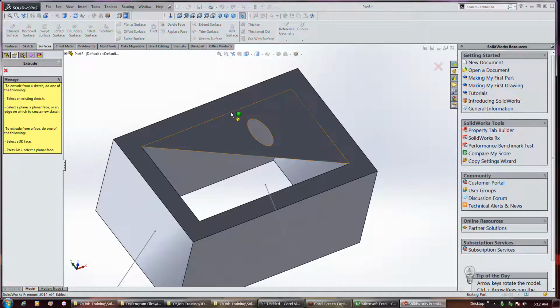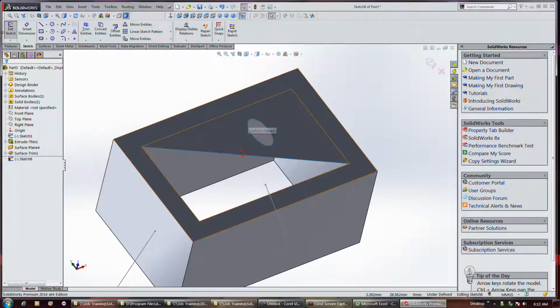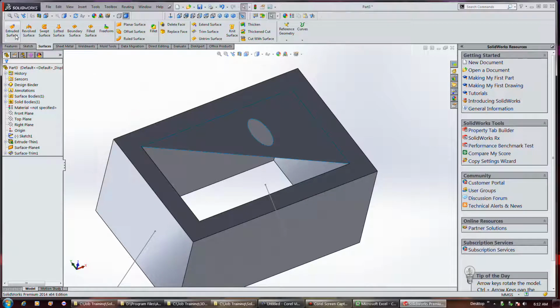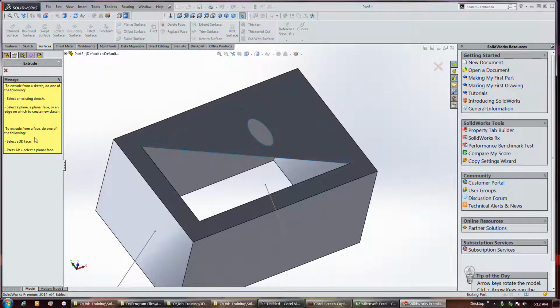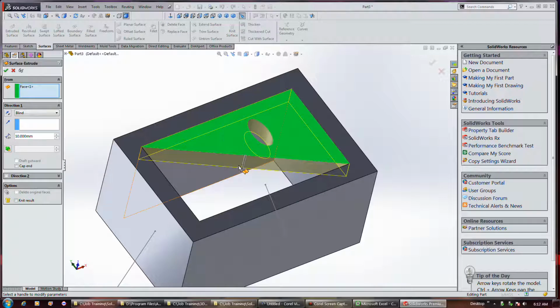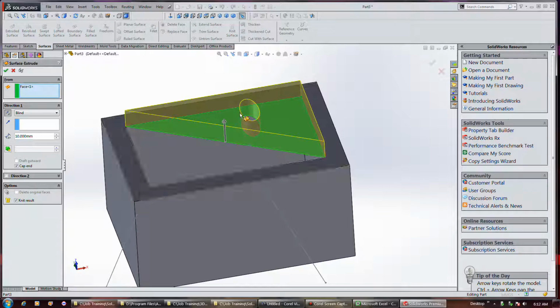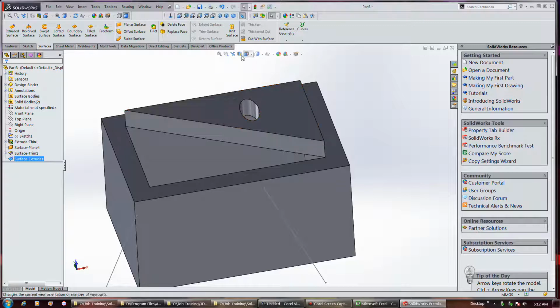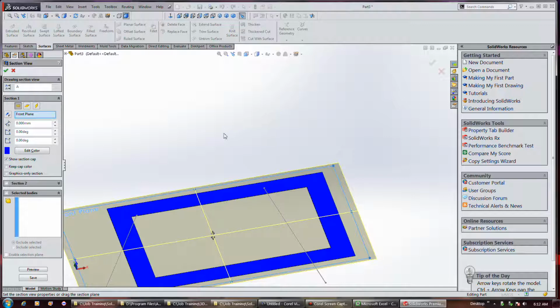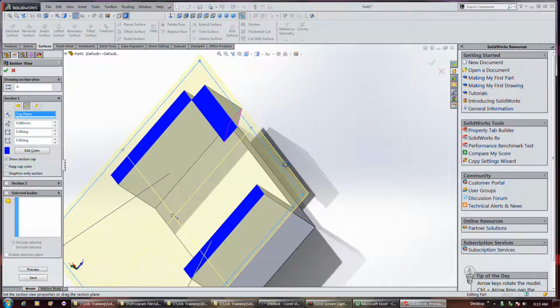Okay, now if you try to just select a planar face, it'll automatically throw you into sketch mode if you're trying to extrude a surface on this. But like it says here, if you press Alt and select a planar face, then it'll actually start extruding. That's created a solid part.